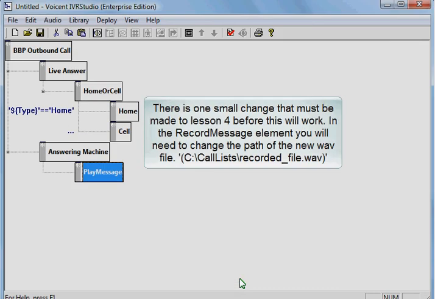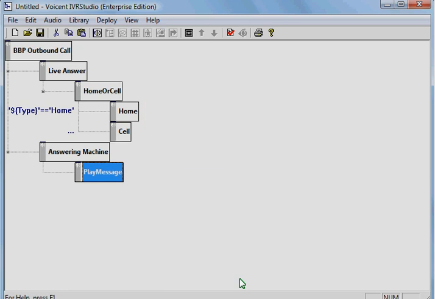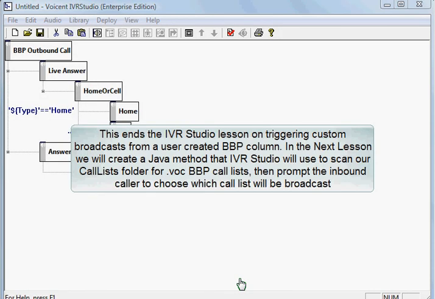There is only one small change that must be made in Lesson 4 before this will work. In the record message element, you will need to change the path of the new wave file to C call lists recorded file.wave. This ends the IVR Studio lesson on triggering custom broadcasts from a user-created BBP column. In the next lesson, we will create a Java method that IVR Studio will use to scan our call list folder for .voc broadcast by phone call lists, then prompt the inbound caller to choose which list will be broadcast.